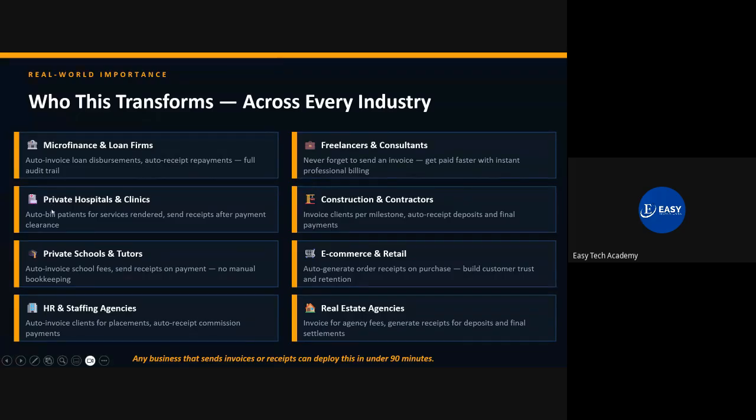You can also have this solution for private hospitals and clinics, whereby it automatically sends bills to patients, and sends them receipts after they make their payments. Private schools also need this. They already have their parents' emails. School has resumed, everybody gets an invoice.